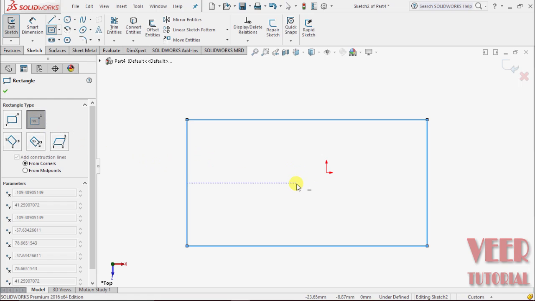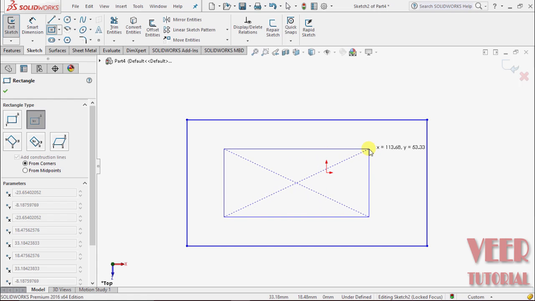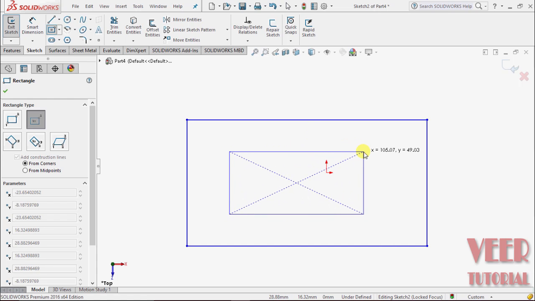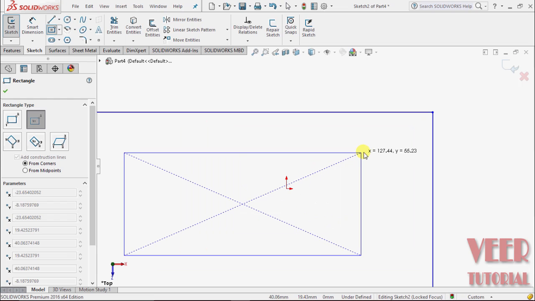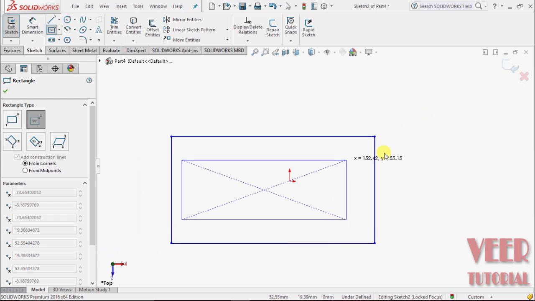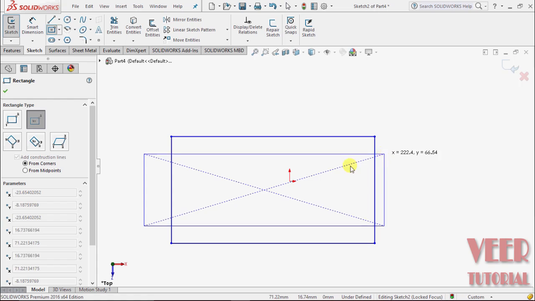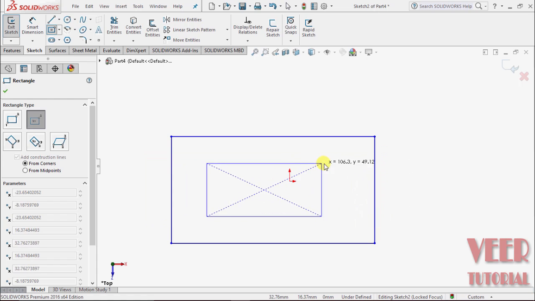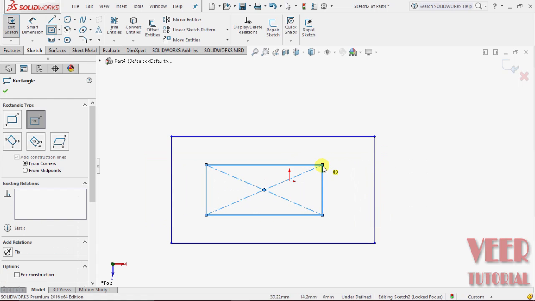I will click somewhere inside and then drag the cursor and we can see the rectangle is symmetric in both directions, upward and downward. It means horizontal or vertical. Now we can drag the cursor wherever we want and click. This way we draw rectangles.